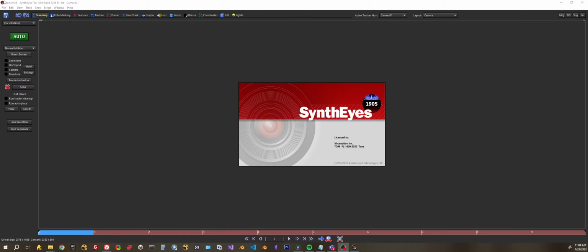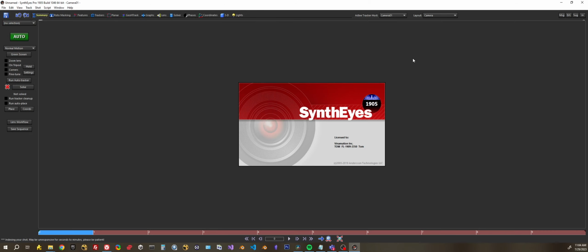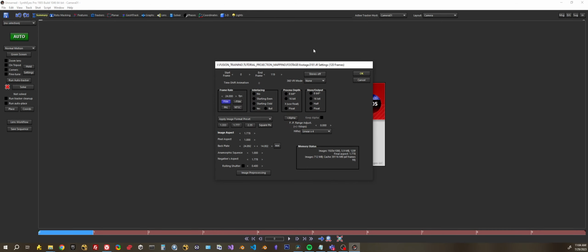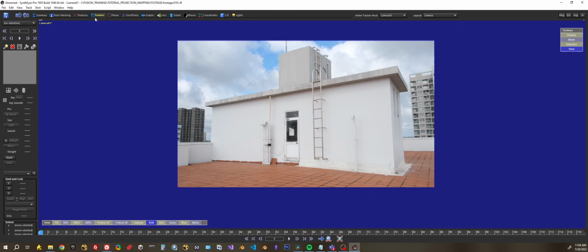Okay, so let's bring in our footage. Open, and I'm going to choose the first image of the sequence here and click on OK. The default frame rate here is 24. Let's keep it at that. Okay, so we're going to start with creating trackers here with the wand for create trackers.